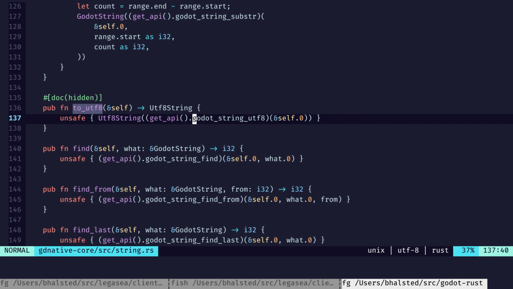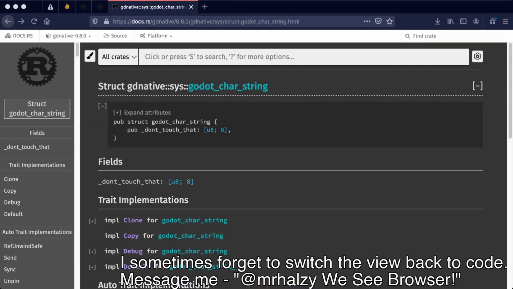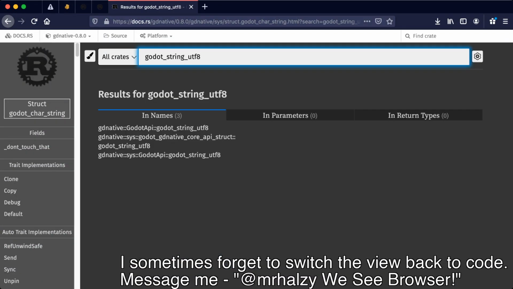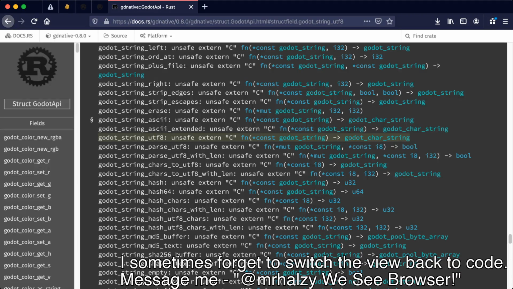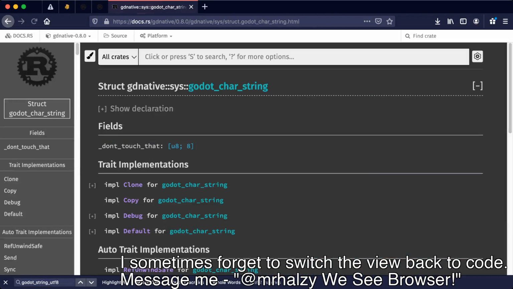All right, but looking at this Godot string UTF-8 bit. Let's see. Take a peek at that. Sorry if the goat is loud. Oh, they can get loud. Where is it? Can't see it in there. Oh, there it is. Returning one of those, which I can't tell if it's copied or not.